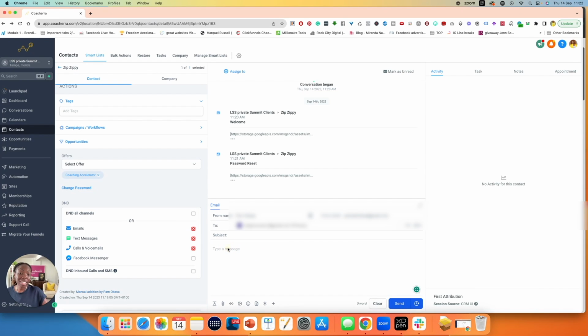Down here, you can also type a direct message to the client and of course hit send by clicking this blue button over here. That's how simple it is.